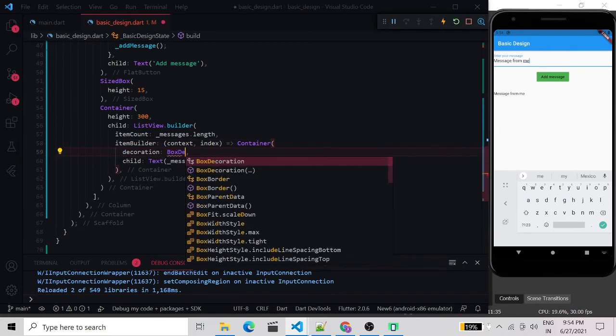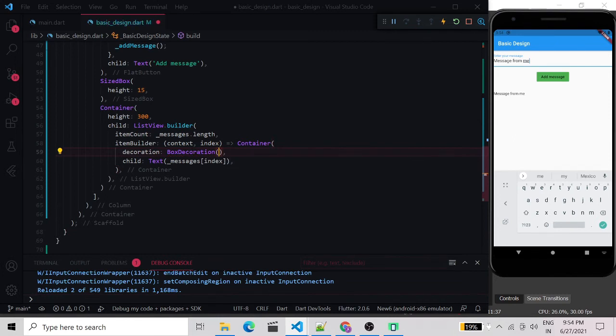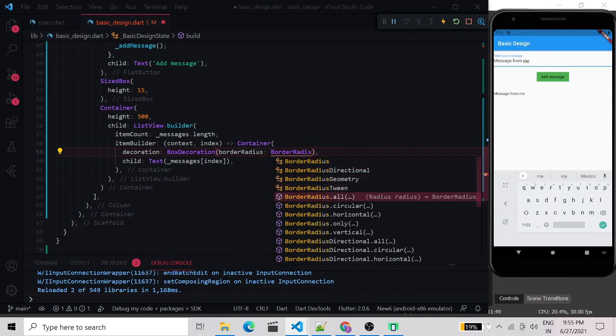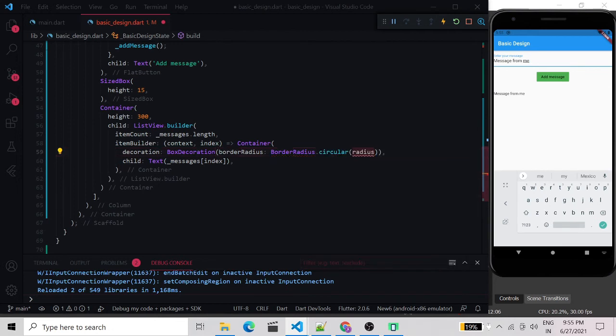Box decoration, and decoration accepts border radius to round the corner of any widget or container. Border radius has constructors like all, circular, horizontal, and only. Only is used to decorate the corner of a particular side, like top left, top right, bottom left or bottom right. So let me use the circular method to decorate the whole side of the container widget.